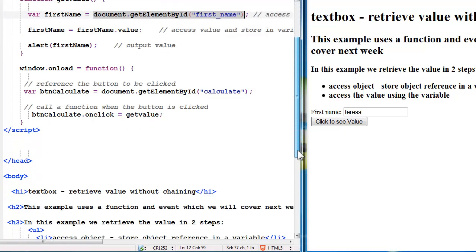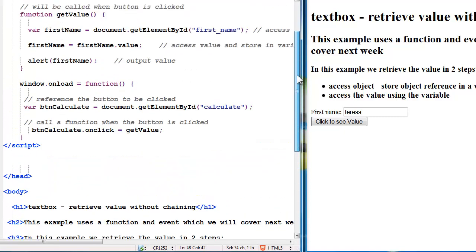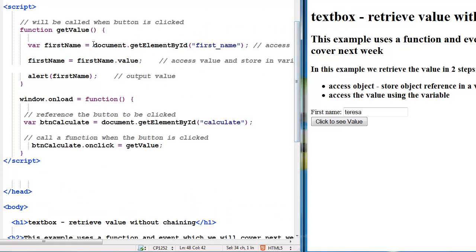Let's go down and take a look at it one more time. Here we are. Input type equals text, ID equals first name. The ID value is first underscore name. So if I go up here to my head section, here I have document.getElementById first name. Now notice I have a lot of comments around my code. We're storing this object reference in a variable called first name.